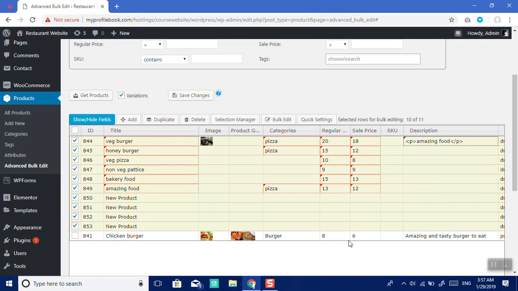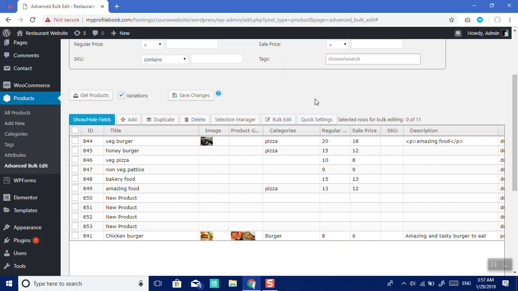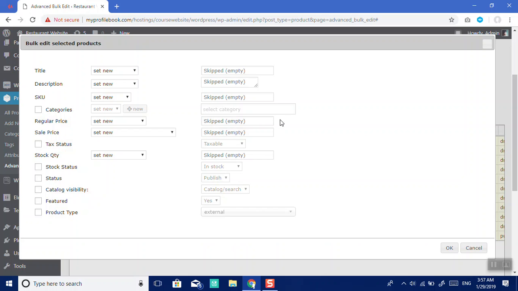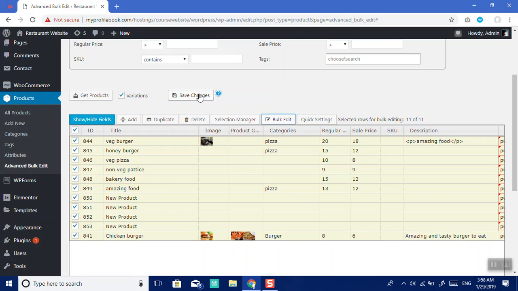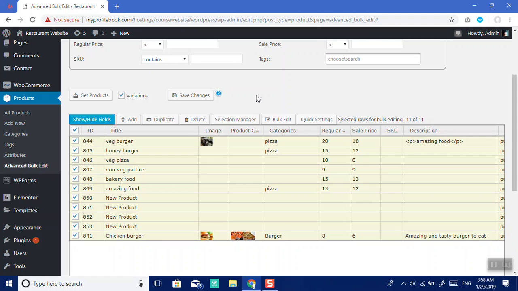So once everything is done, you just have to deselect all and save changes. Now the changes have been saved successfully, right? Now again select all, click on the bulk edit and change the status to publish and just click on OK and save it. Awesome. The products have been published.